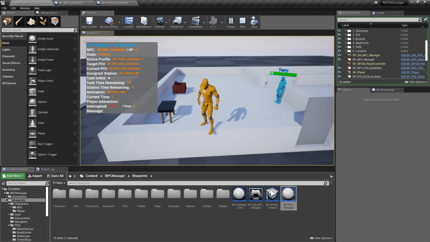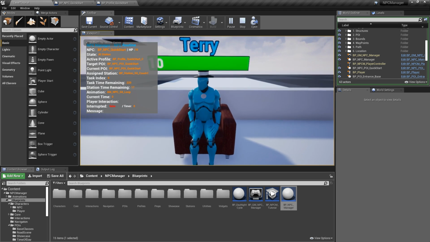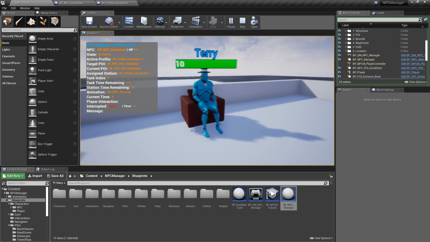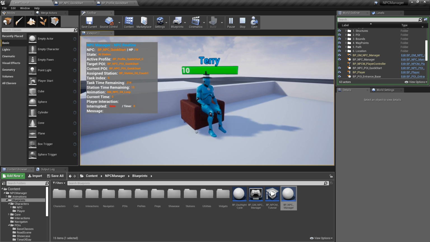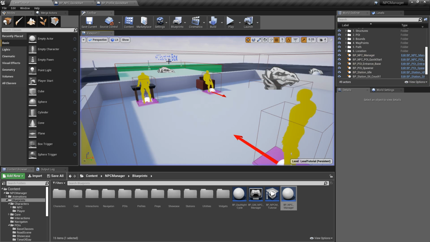Then we have an index, the task time remaining, meaning that this entire task, we still have 244 seconds to go. However, for this station, we only have 8 seconds to go. It tells you which animation is playing. And notice that the animations are changing, idle 3, idle 1, etc. When the station timer ends, it'll pick another station. It'll sit here. And in this case, it spawns a random prop, which in this case is a top hat, because why not? And it's just going to kind of sit there. And that is pretty much it.